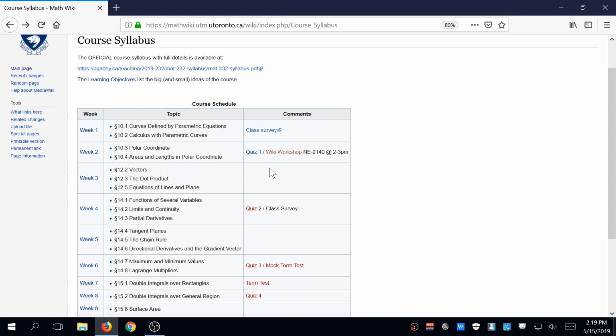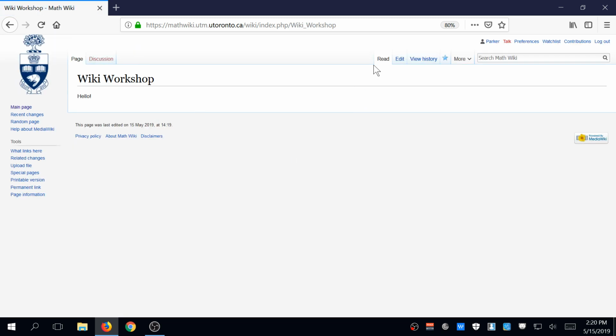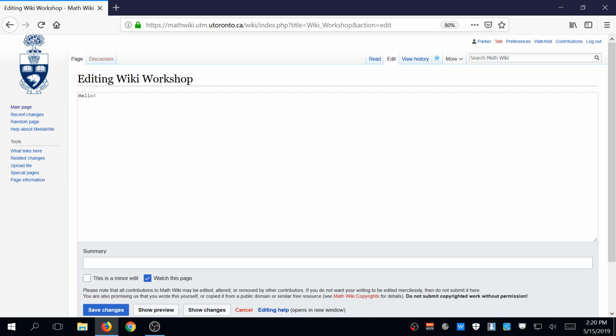So if we look back, that Wiki Workshop has changed to a blue link. That means it's pointing at some text. It's pointing at the text hello. Okay, so if you want to create new pages, you can just create links to pages that don't already exist. And that will create a new page for you.